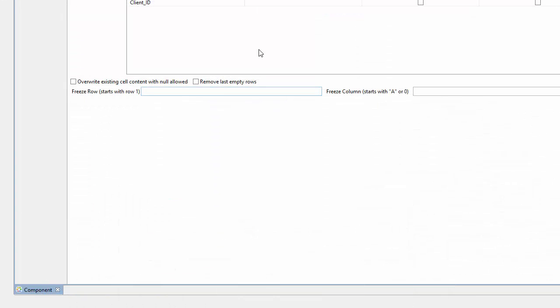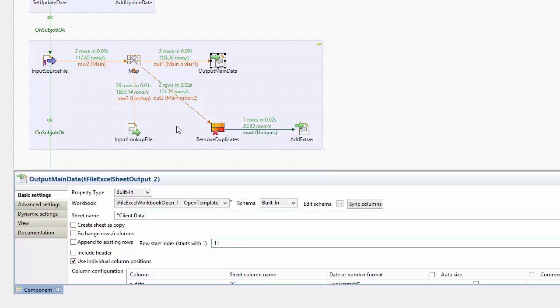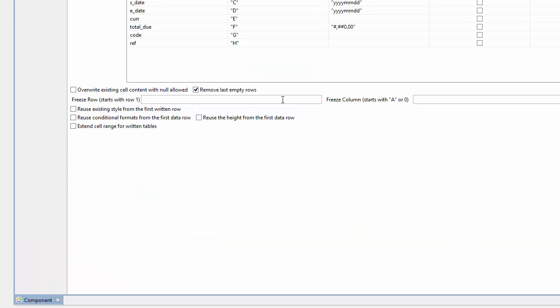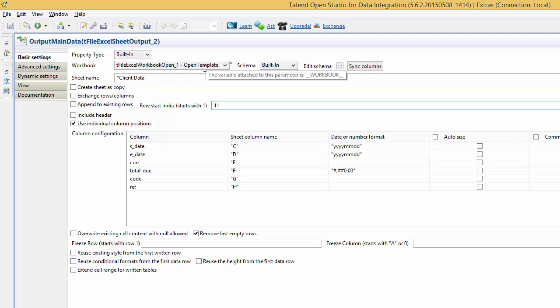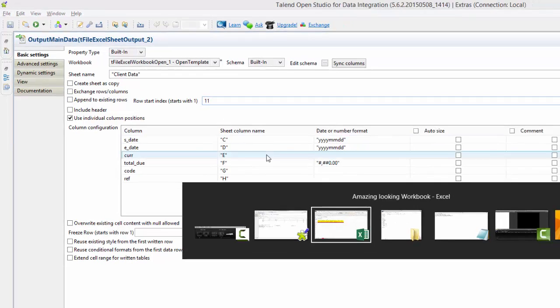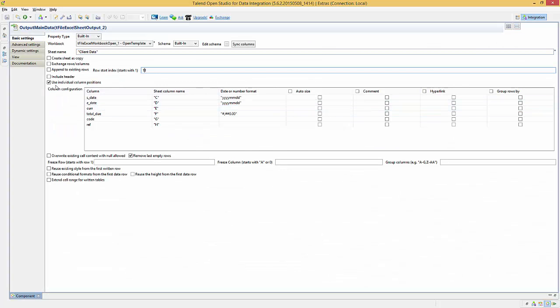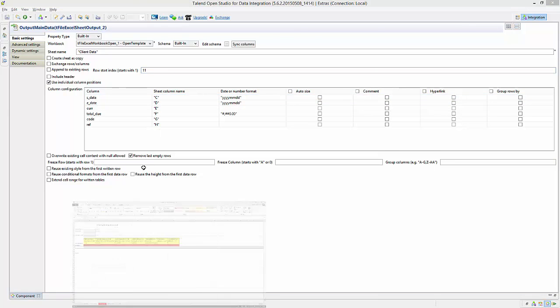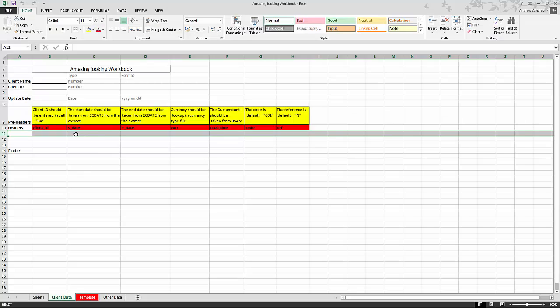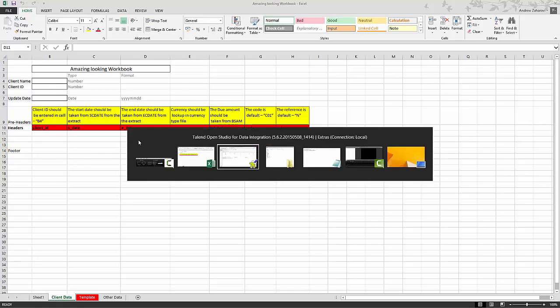So if we go back out of here to the job, for the main data, we're specifying it again slightly different. Here we're also using the same open template, but instead we're not using the exchange row. What we're saying here is a row start index is 11. So if we look here, this is our index 11, and then we're saying use individual column position. So here what we're saying is that sDate, data that's coming in from the tMap, should go into cell C, starting from position 11. So it would go here. eDate would go here, and so on and so forth.